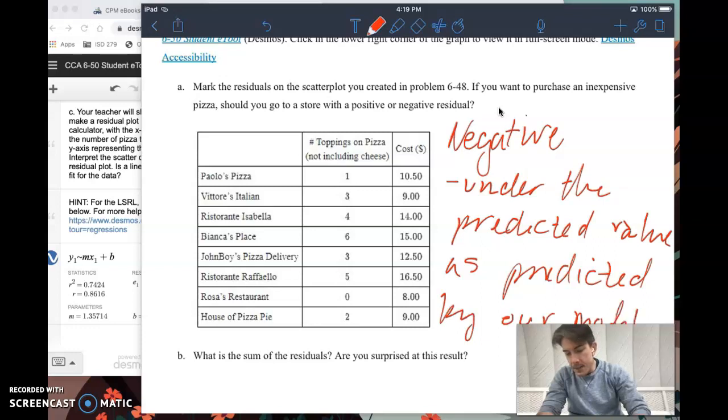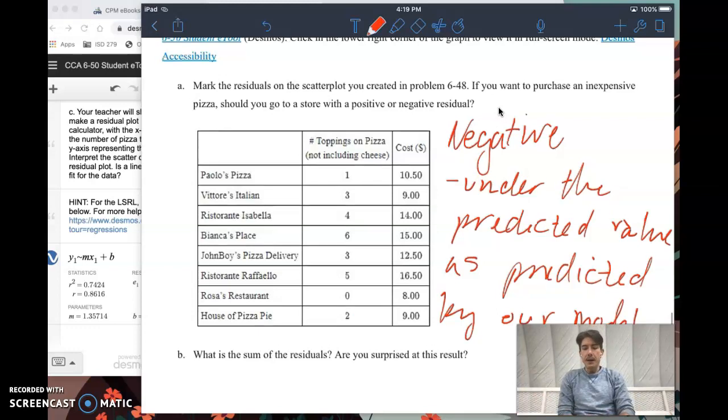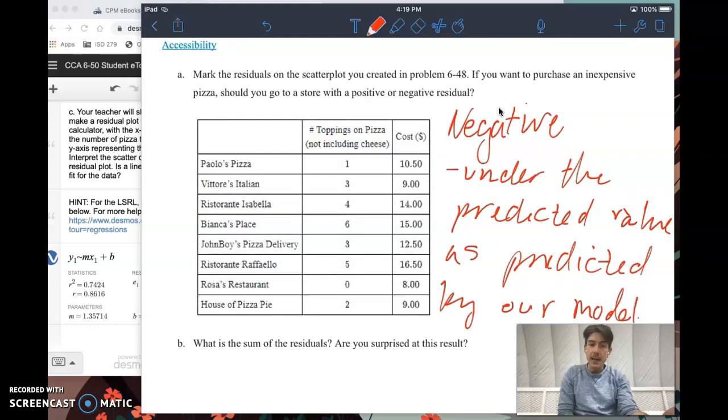Okay, and that's a pretty big deal. If it has a positive residual, it's going to be over the predicted value as predicted by our model, and this kind of changes with the context. So just be aware of that. All right, we've got to make sure we take that into account, right? If it's a situation where a positive residual might be beneficial, like maybe job earnings, then I want to maybe look the other way with the context.